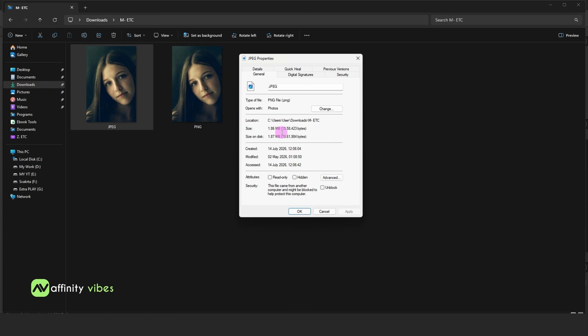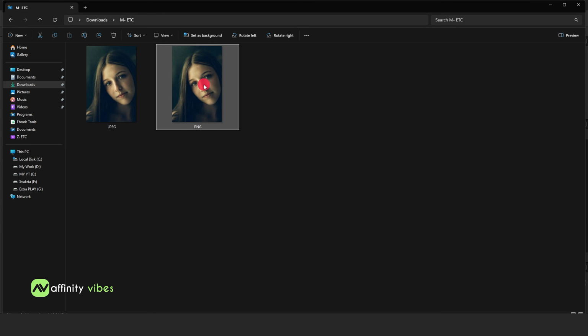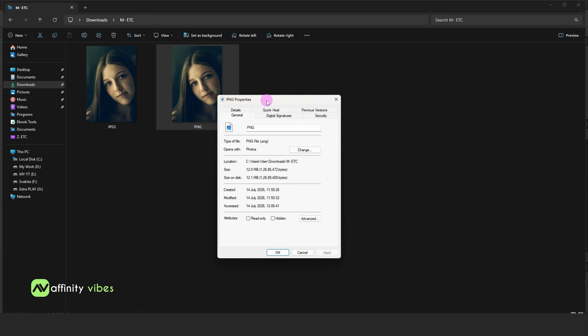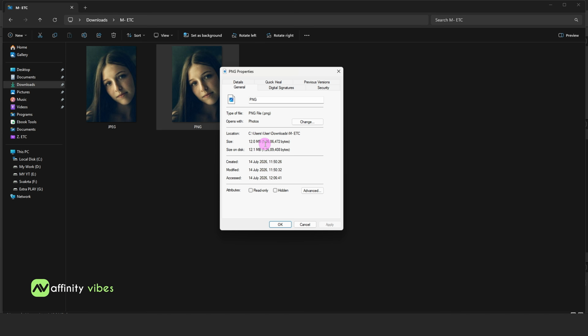The JPEG image is about 1.83 megabytes, almost 2 megabytes. The PNG version is much larger at 12 megabytes. This is normal because PNG files usually store more image data than JPEG files.